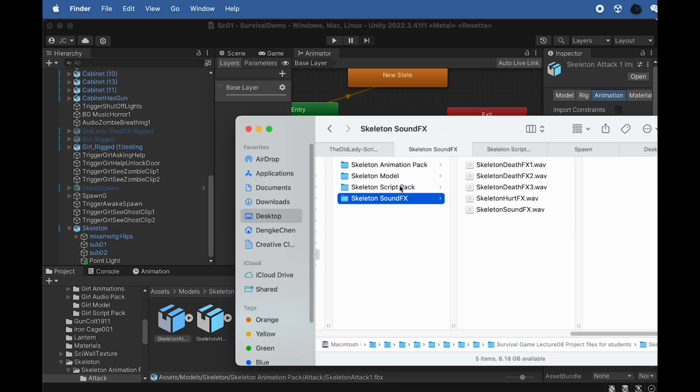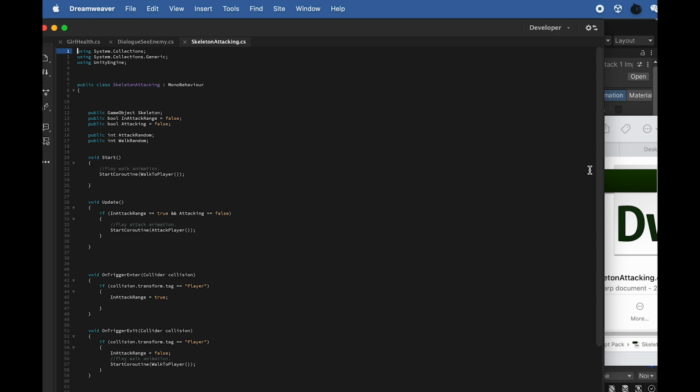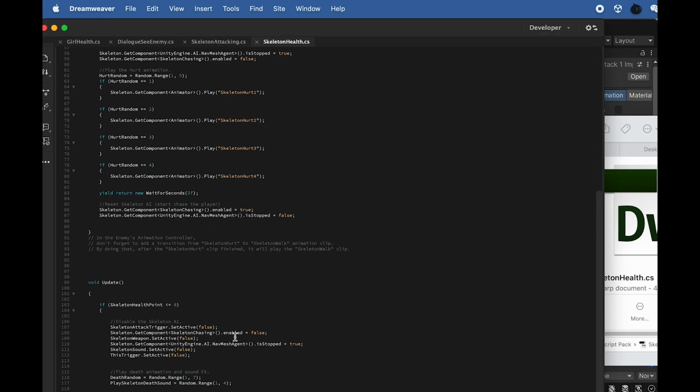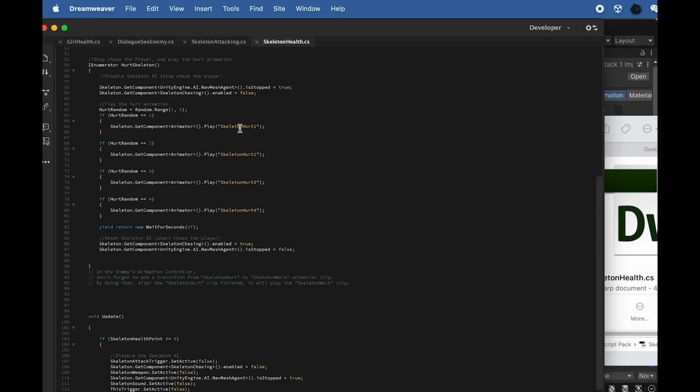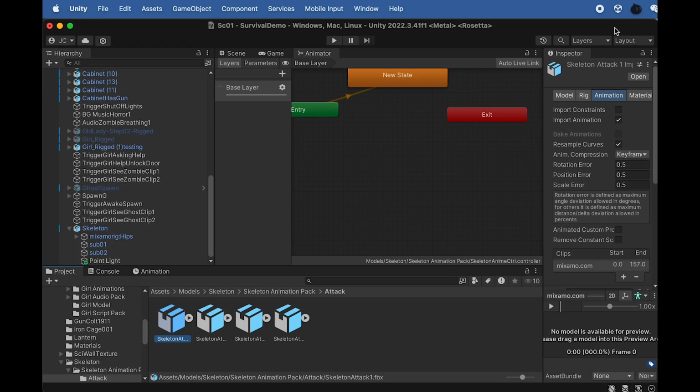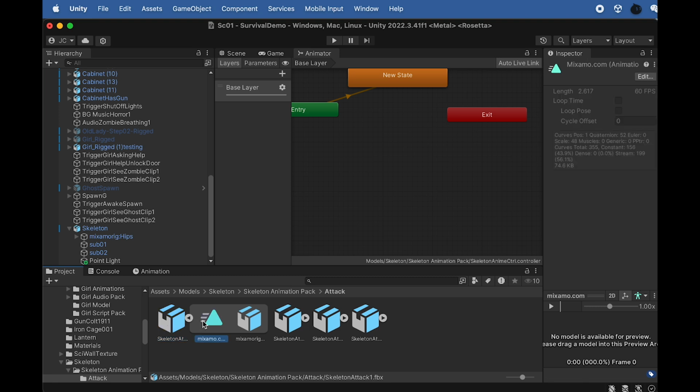The name convention is important. It's the same as the previous lessons, like the zombie character and the girl character. So we will reference the specific animation here in the script. See, here's the hurt animation, here's the death animation. So I have changed the name convention of the animation file. However, this is the file, and the animation clip is still in the original name, since all of the animations are generated in mix mode.